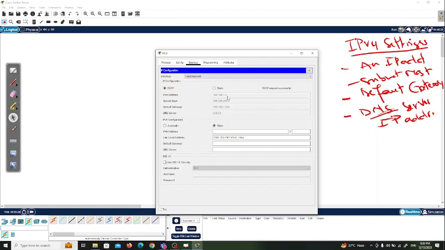192.168.1.2, and the subnet mask is 255.255.255.0. The default gateway IP address is 192.168.1.254, and the DNS server is 8.8.8.8. And this device was able to successfully receive an IP address from the DHCP server.